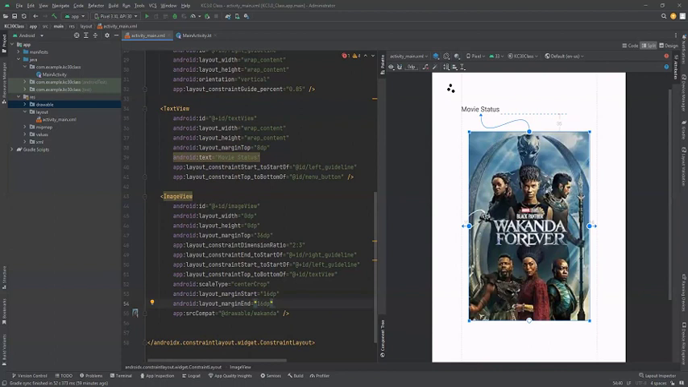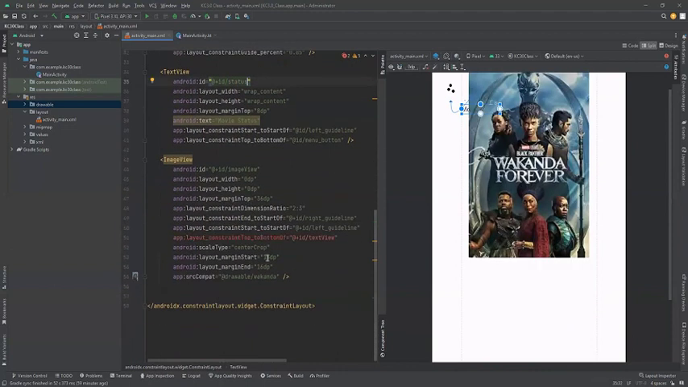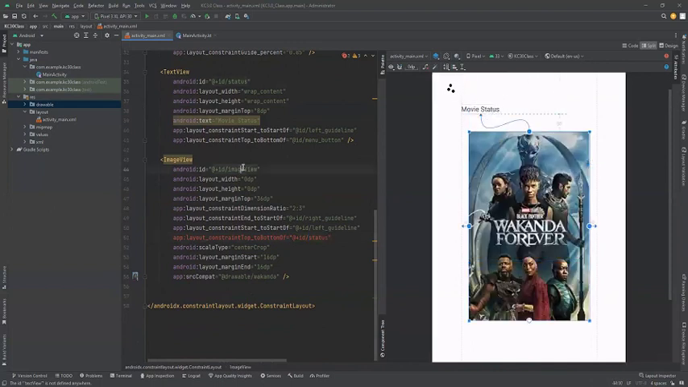Okay, so yeah, I think this shouldn't be text view. Let's say status. You need to always name your stuff, so this should be status, and then this should be cover. Okay, so we're good, right? So now I want to add some other details about this movie, right? I want to add some details about this movie. So I'm going to use a vertical chain, right?